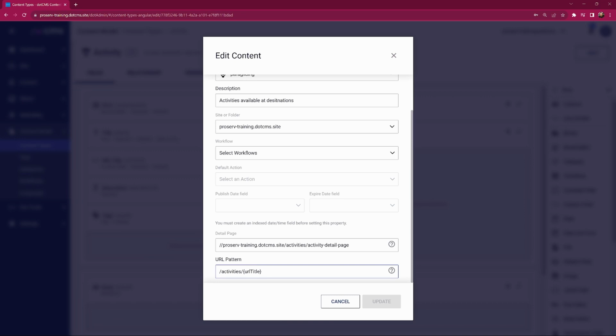Now, I could have multiple different variables listed here, and they would be displayed essentially like a folder hierarchy. So if I had fields for, say, categories of activities, I could have that listed here as well. And we could say category, and then URL title. Now, I don't have that field here, so I'm not going to use it in this case. But this is just an example to show you could have multiple variables in your URL pattern. I'm going to remove the category portion of this, and we're going to keep this nice and simple.